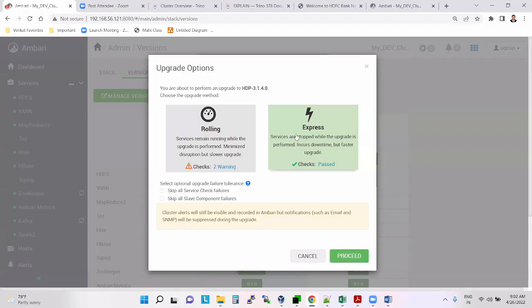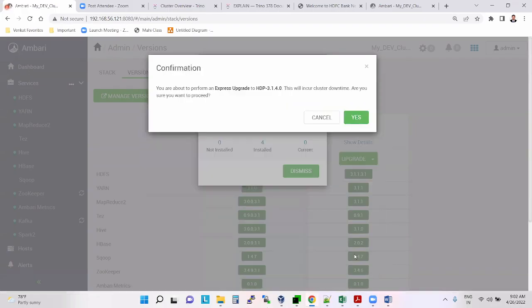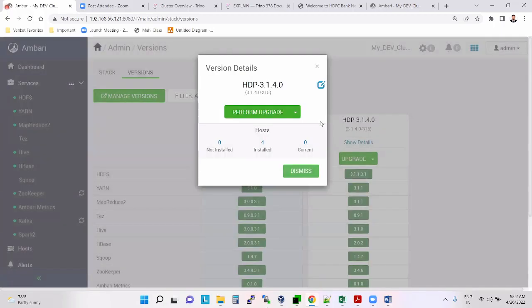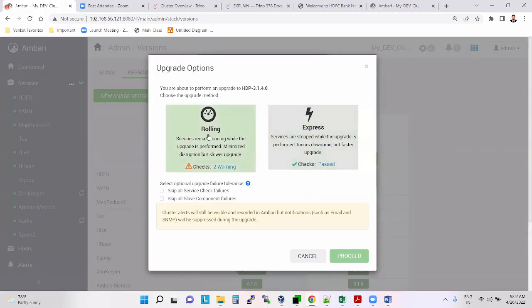Click on this one. Now this is the time where your service stop comes into the picture. Click on proceed. So, sir, in express, everything will be stopped and the upgrade will be performed, while in rolling, it will be one by one. So in express, if I have 3 Zookeepers, all 3 will be restarted at the same time. But in rolling, it takes the first Zookeeper, then the second, then the third. That's the only difference. In real time, we generally do rolling only.